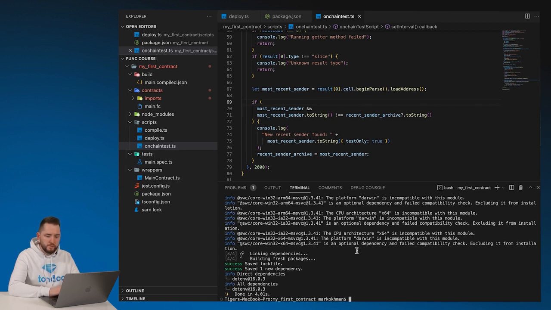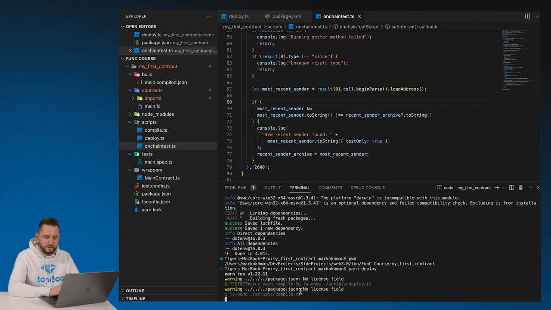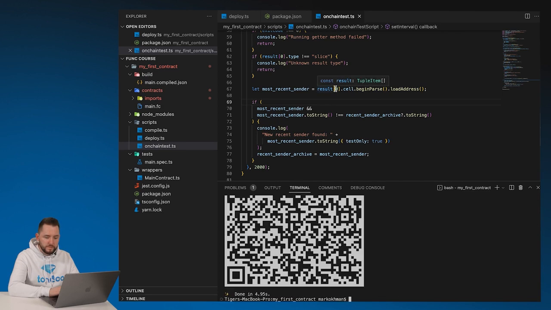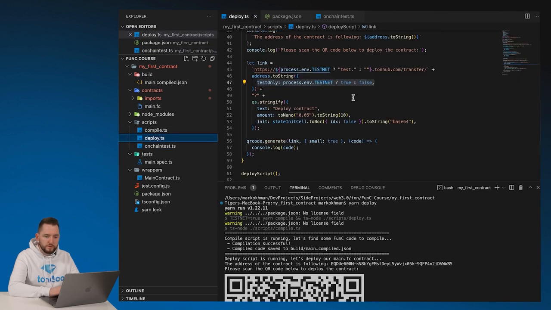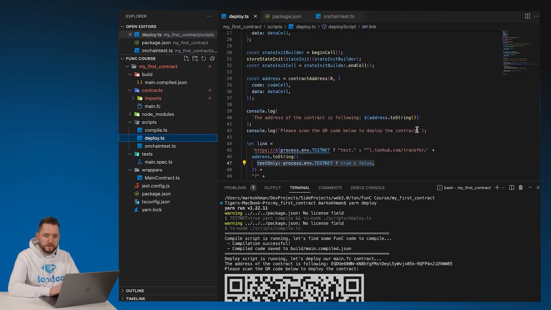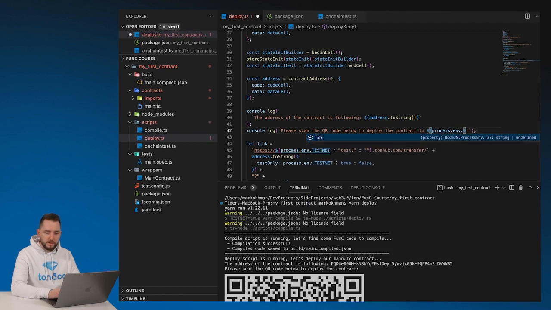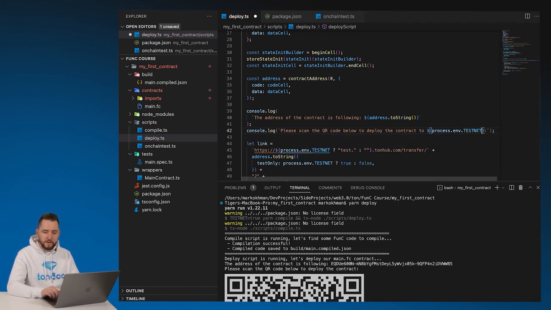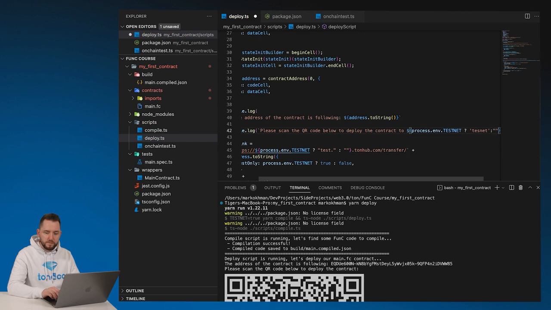So basically now we can run yarn deploy. And this is expected. We can also update our console logs on deploy to actually say on which network it will be deployed. To deploy the contract to, and here we will specify. So again, if process.env.TESTNET, then we will say testnet. Otherwise, we will say mainnet.